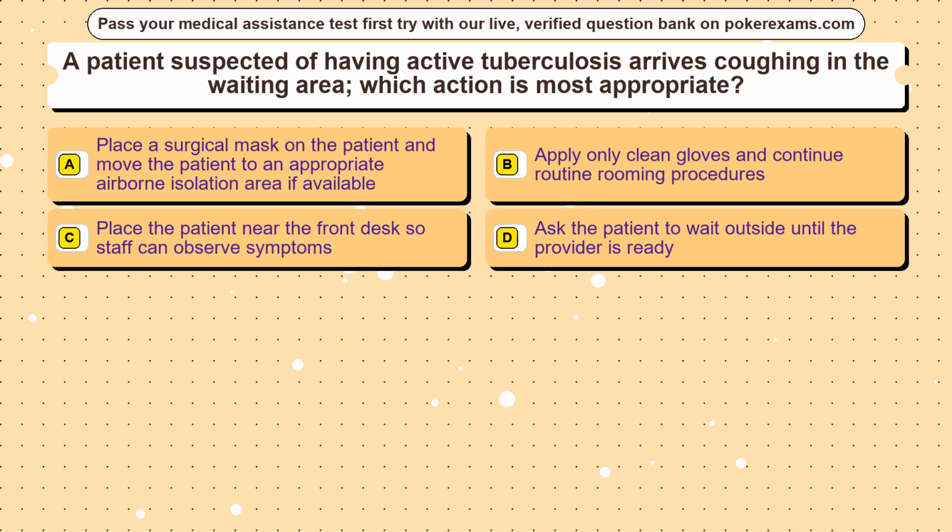Question 35. A patient suspected of having active tuberculosis arrives coughing in the waiting area. Which action is most appropriate? Option A. Place a surgical mask on the patient and move the patient to an appropriate airborne isolation area if available. Option B. Apply only clean gloves and continue routine rooming procedures. Option C. Place the patient near the front desk so staff can observe symptoms. Option D. Ask the patient to wait outside until the provider is ready.